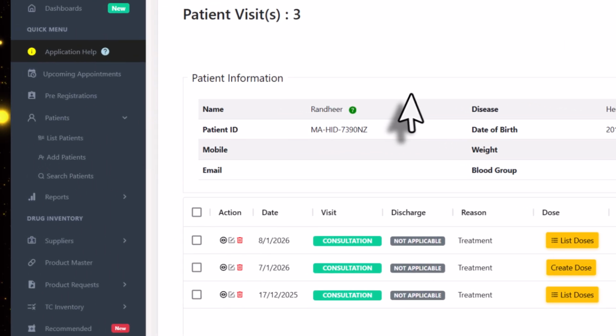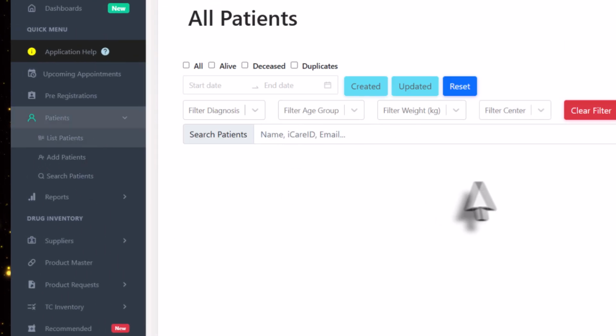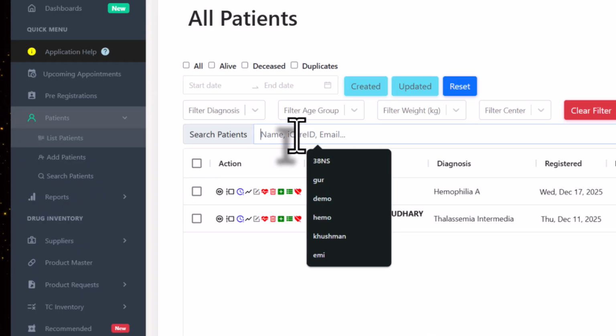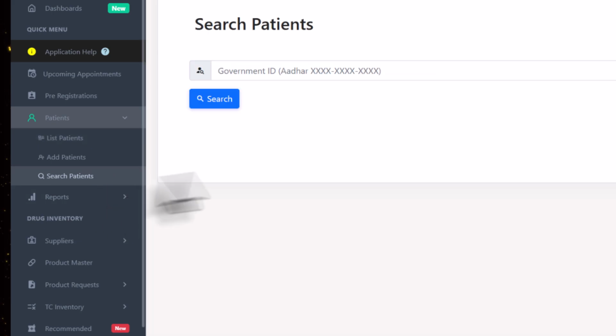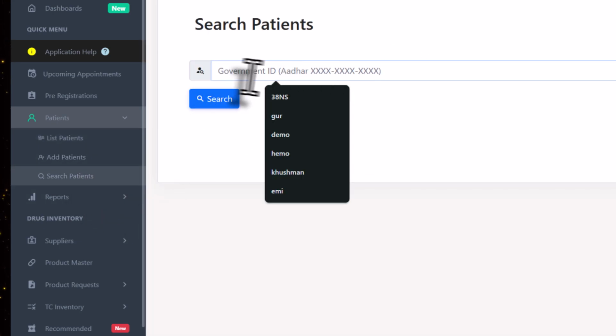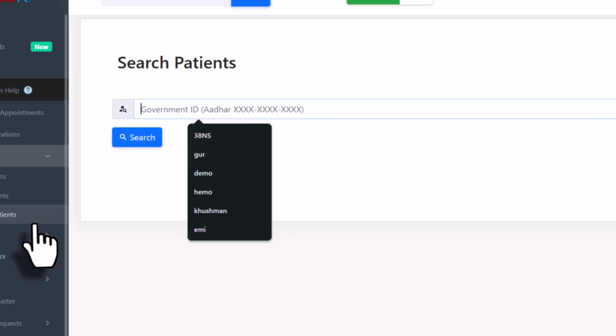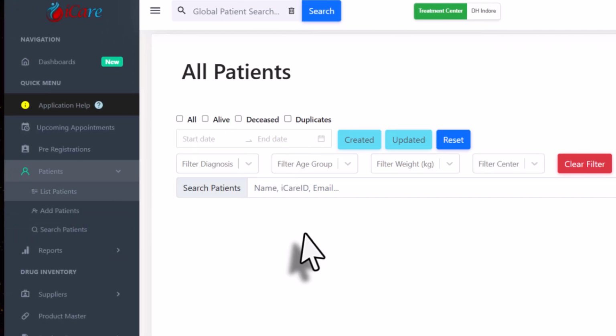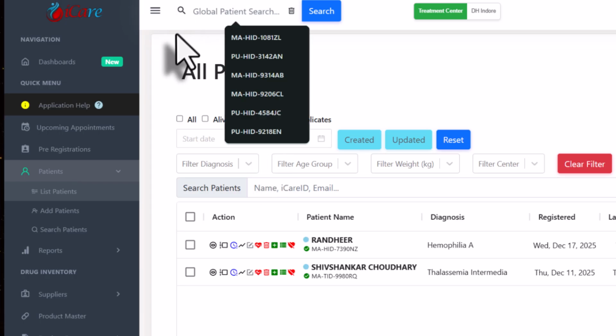Now I will show you how to search a patient. Suppose you've got a long list of patients over here. So you can basically search it from here directly, or maybe you can search it by putting the Aadhaar card number. Or on the top side, you will find the global patient search, where you need the unique ID that has been allotted to the patient. So if the ID is there, you can click here and you can search the patient, then you can find the patient.